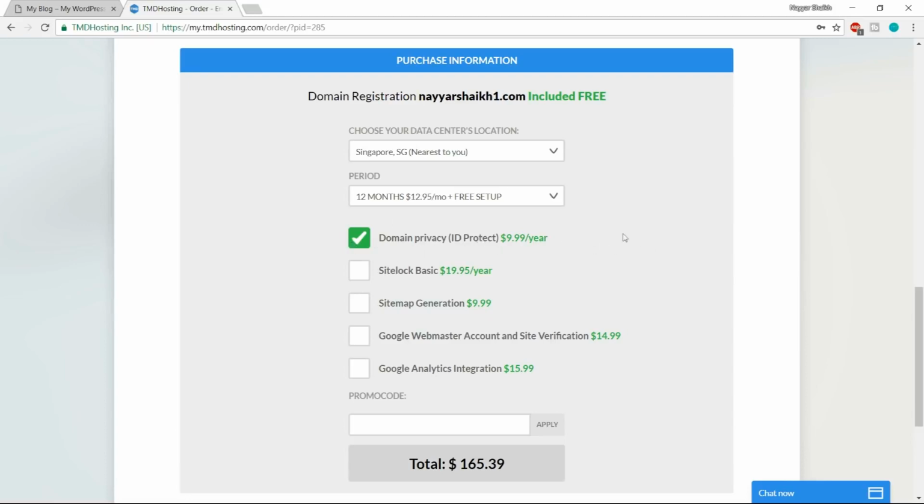But if you're okay with anyone seeing the name and the last name of the person who has registered this website, then you can just untick this thing.